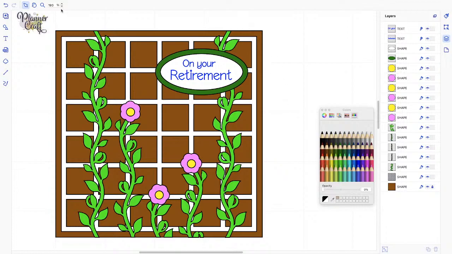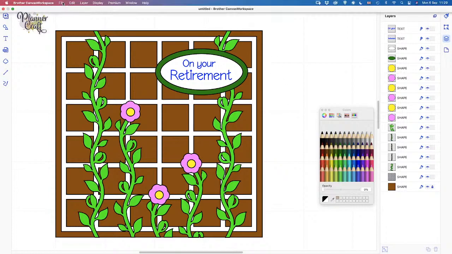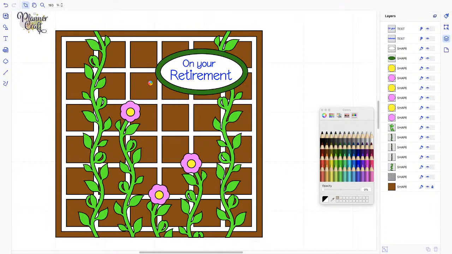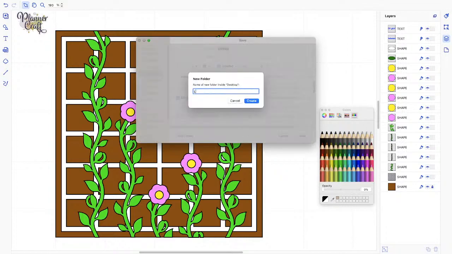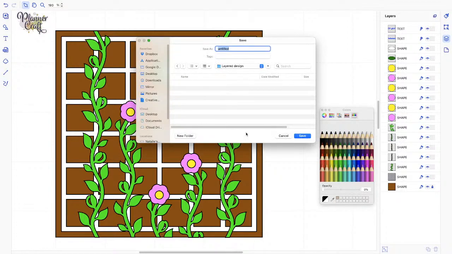Before you go any further, save it. Save file, save as. Not in that folder. Let's go on to the desktop. New folder. Layered design, and we'll call it trellis retirement.